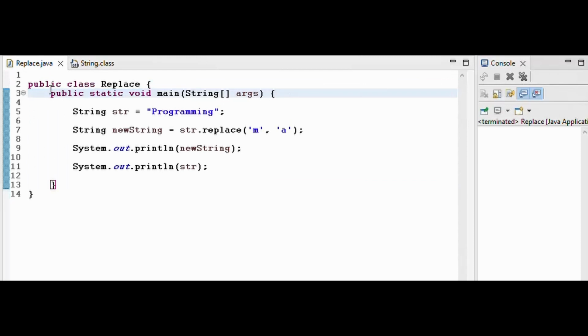So, starting with the class, public is the access modifier, class is the keyword, and Replace is the class name. And then we have the open curly braces. And then here, public is the access modifier, static is a keyword, and then void is the return type, which means that this particular method will not return anything.